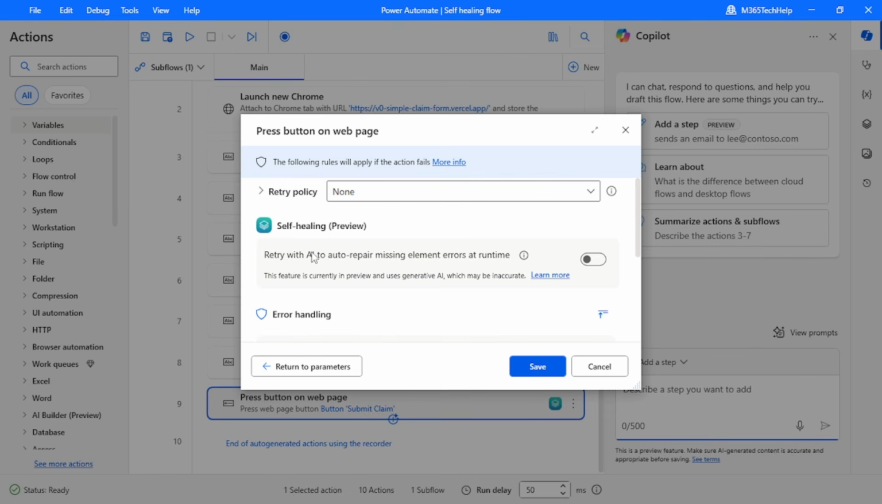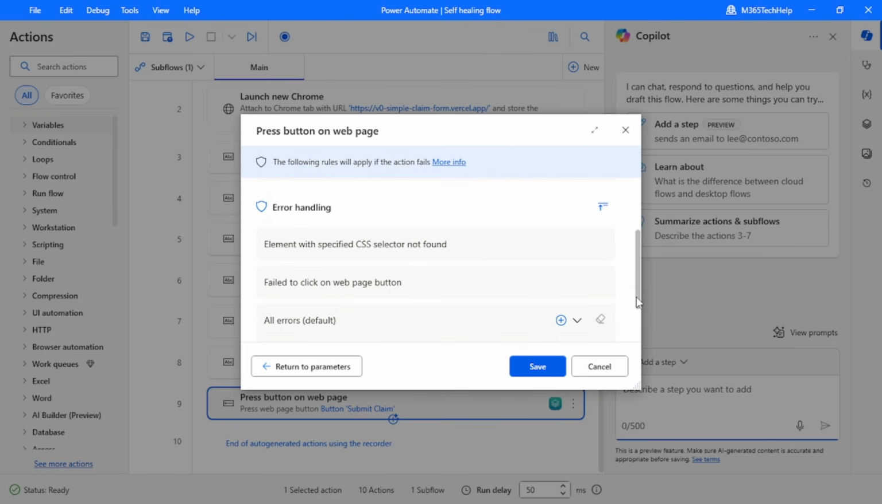So it's an AI generated feature: retry with AI to auto repair missing element error at runtime. Once you select it, it will enable that self-healing feature on this action. So it's per action, it's not by entire flow. Per action you can enable it, and you can also review the error handling part, where element not specified, CSS selector not found. So these are the rules it will follow.